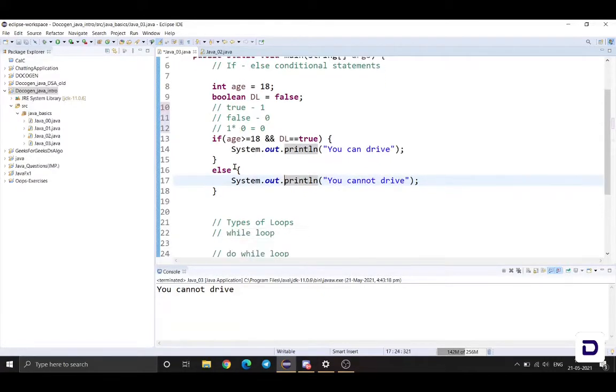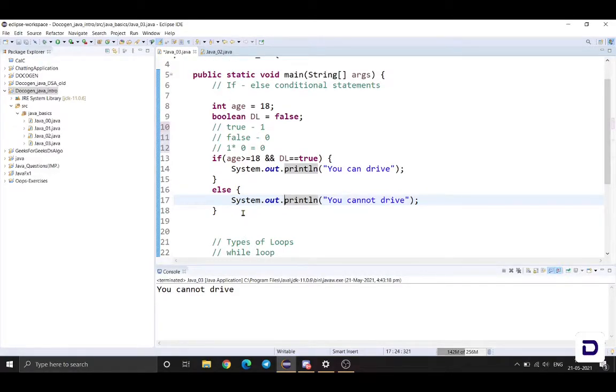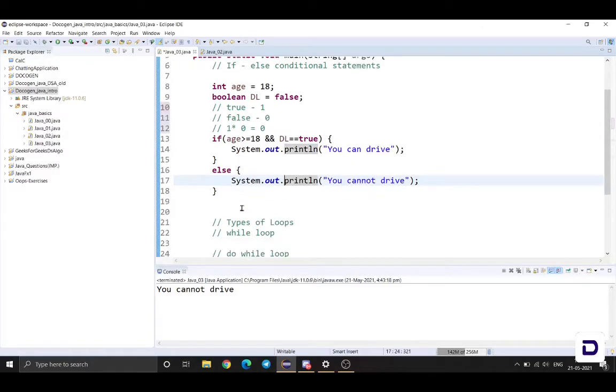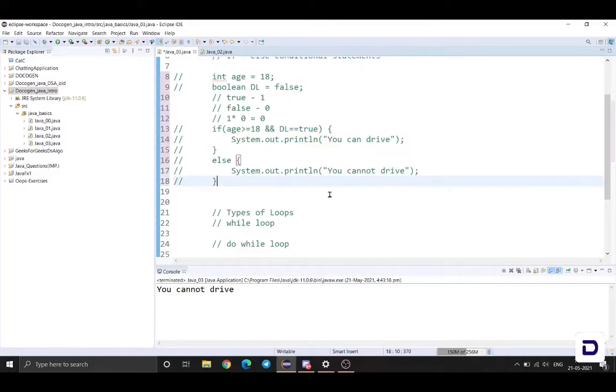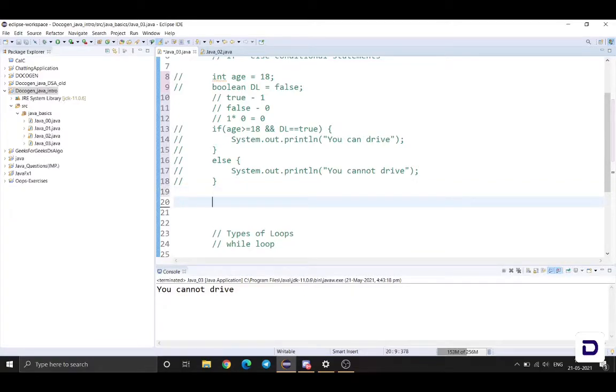Fine. Now I have also shown you the modulo operator, so let's use it for another example, and let me comment this out. In Delhi we had odd-even, where if a vehicle has an odd number plate, it is only allowed to drive on odd days, and a vehicle with an even number plate is allowed to drive on even days. So how do we find whether a number is even or not? Using if-else statements and the modulo operator.